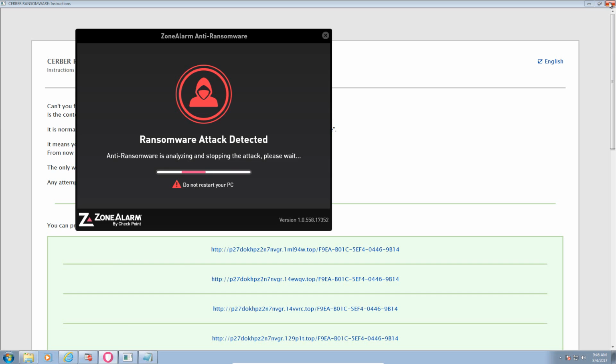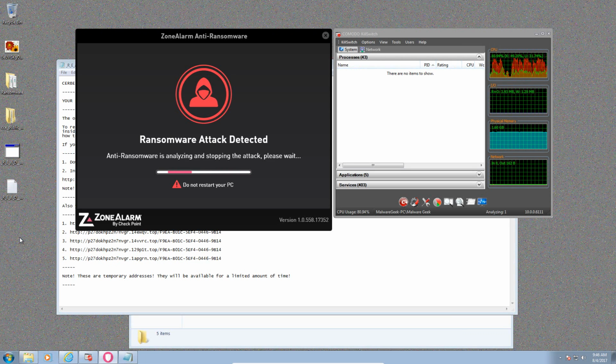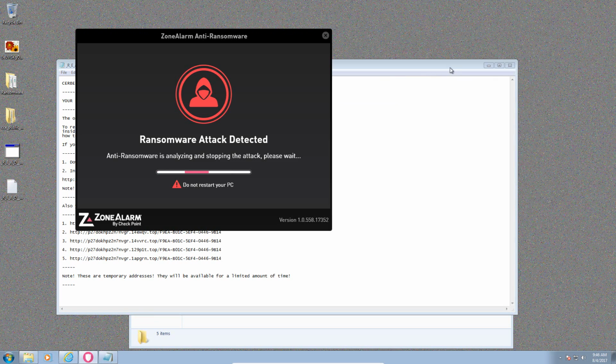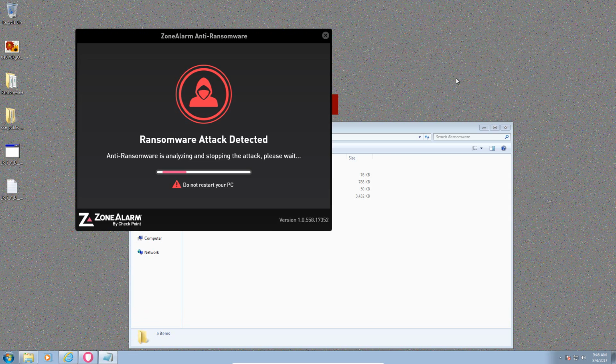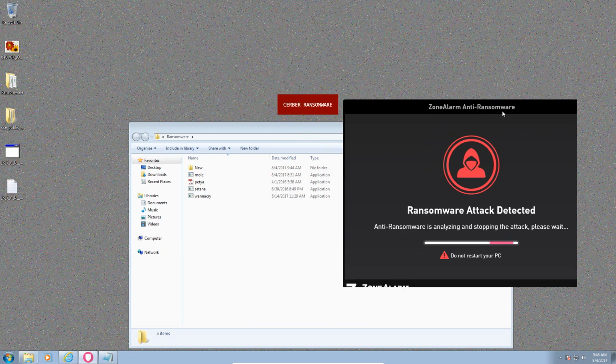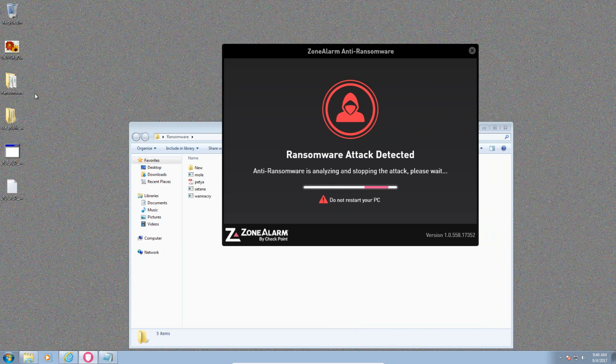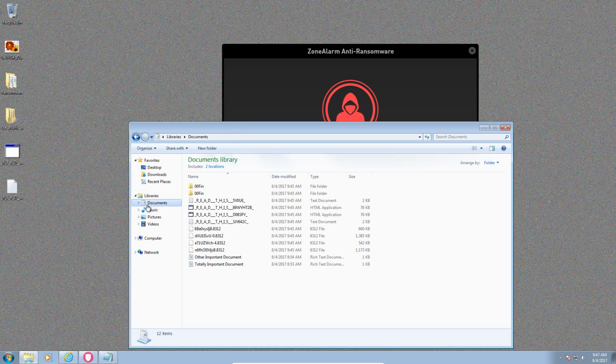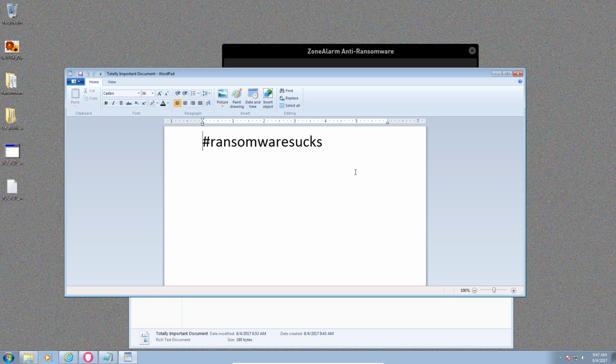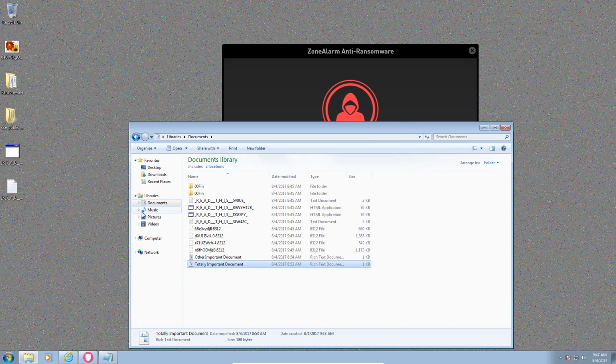Okay, so Cerber has done its thing. It's left its little ransom note here. It's taken over the desktop with its nice little Cerber ransomware desktop background here. Our file on the desktop is encrypted. Let's check our documents. Well, it encrypted some of these, but it looks like my one document is untouched.